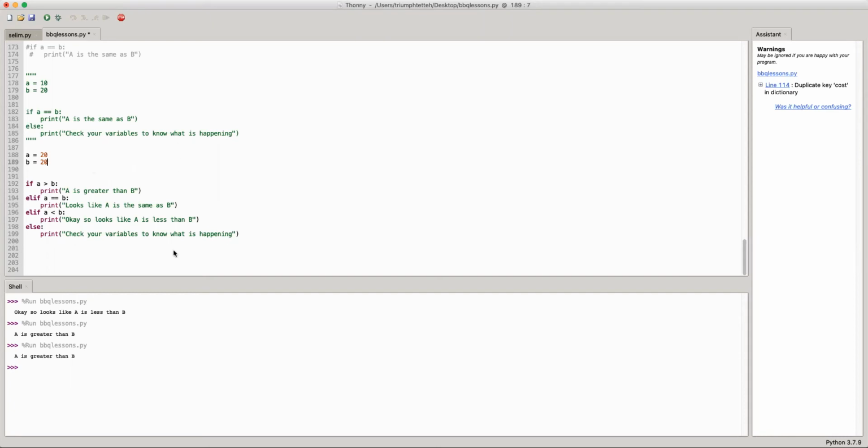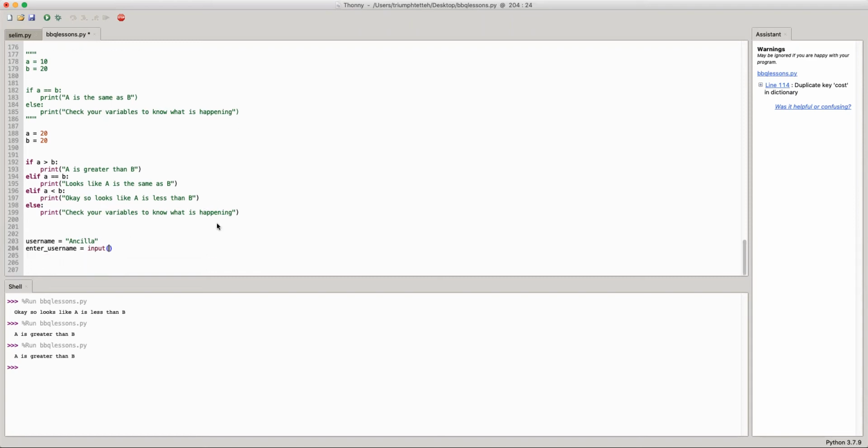Okay. Now let's just take one with strings this time so that you can see. So I use the username, right? And I said Ancela. And I hope I'm spelling Ancela right. Yeah, I am. And then let's say enter username, right? Now, enter username means that I want somebody to enter the username. Do you understand? That's why I'm creating that. So I'm going to use, we've learned about how to take an input from a user, right? So I'm going to say, enter your username.